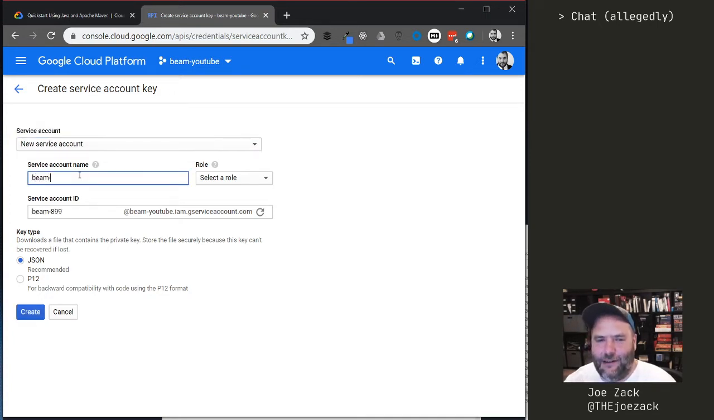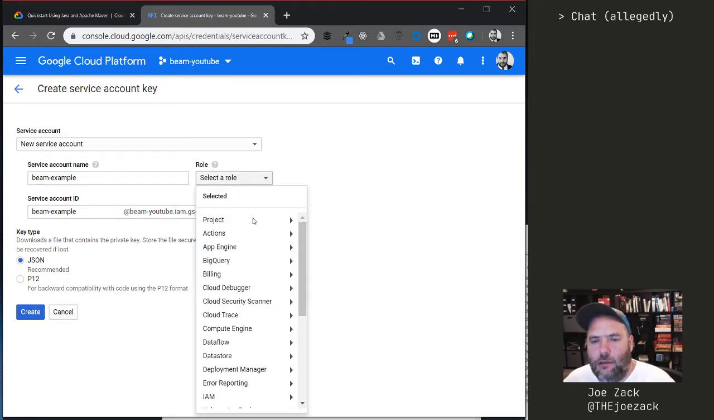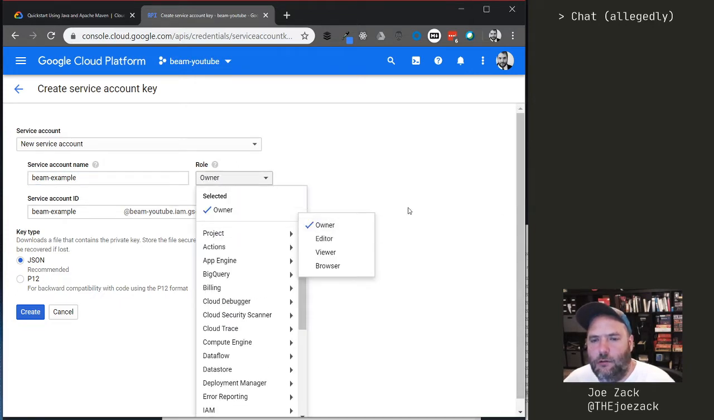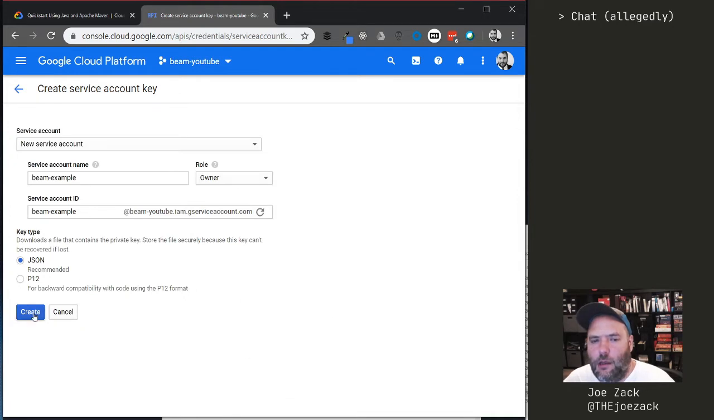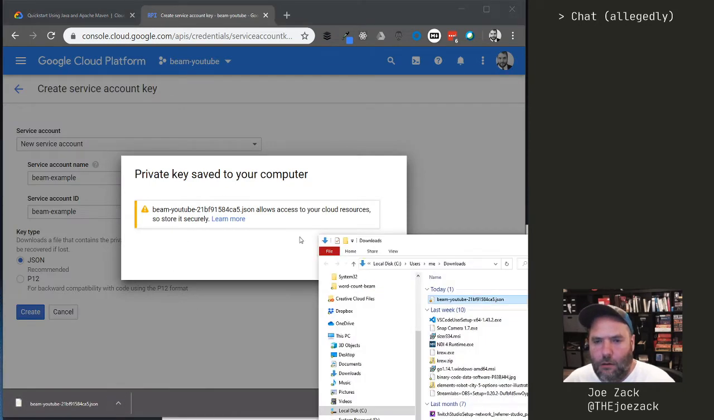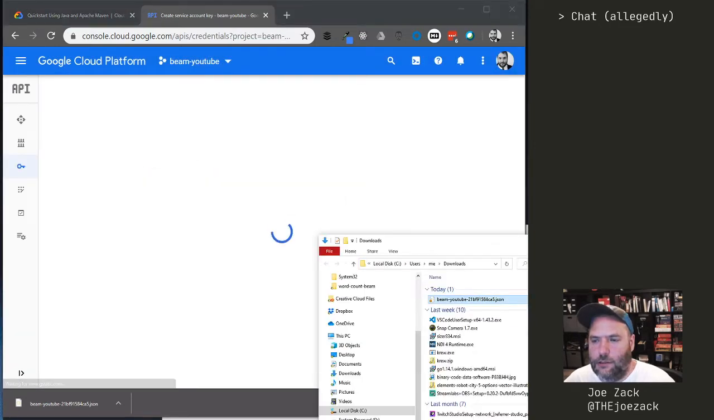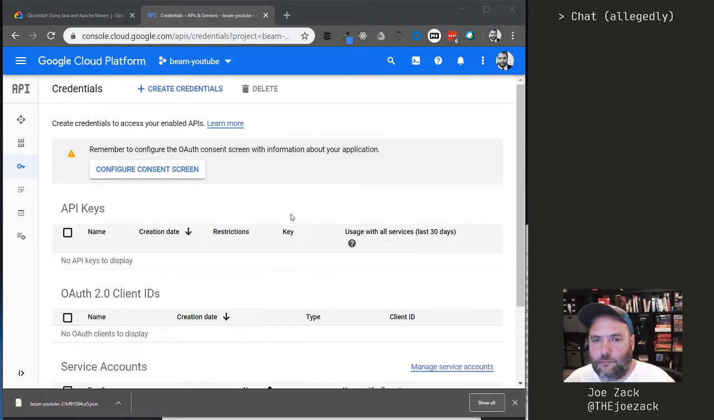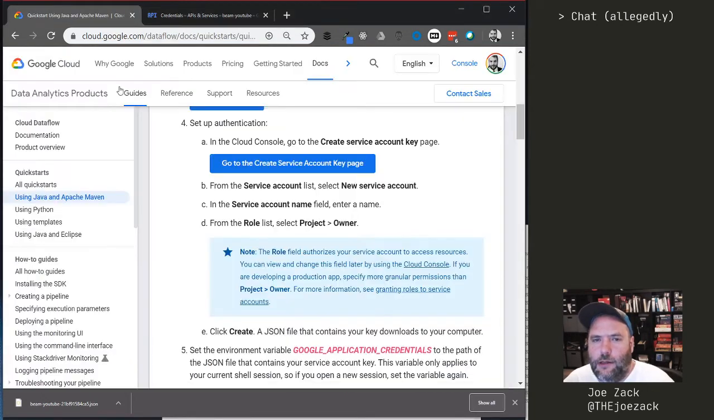All right, Beam example, sure. Select role is going to be project owner. Okay, JSON is just fine. Okay. Store it securely. Okay, so that is good. We've got that file.